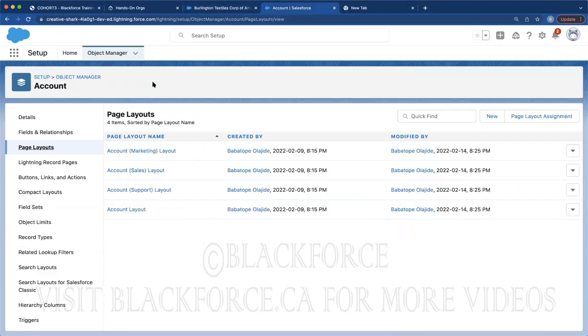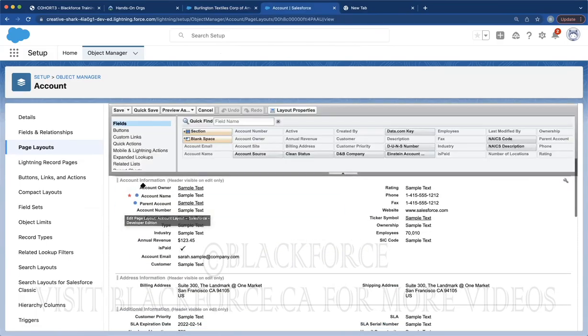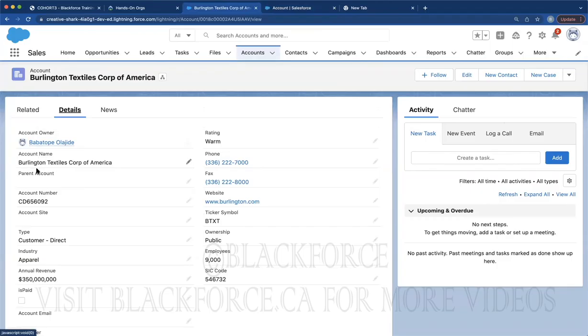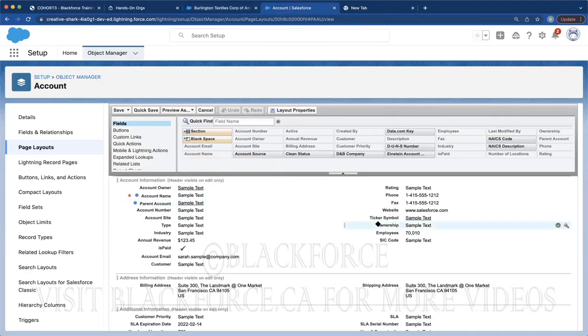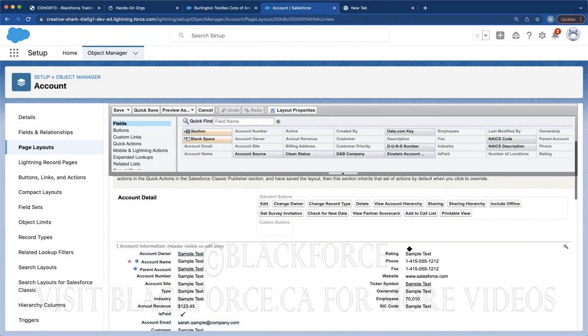So now, if you go to account layout, you can see the information you want the user to see on the details page here. Account owner, account name, parent account, account number. So the page layout determines the fields you want to show in the front end. As an admin, you have the liberty to control what fields you want to display. Everything can be adjusted.